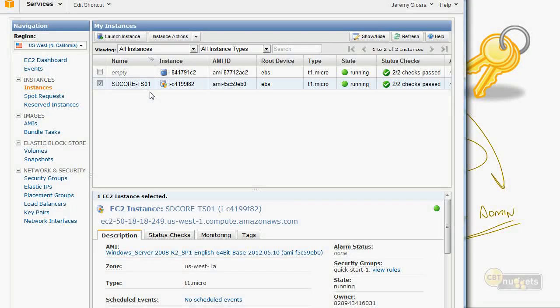Well, the good news is this: it's either an ephemeral or it's an EBS storage. Most of the time, people run it from EBS. You can see right here the root device. It's running off of EBS. So the hard disk, the contents are still there.